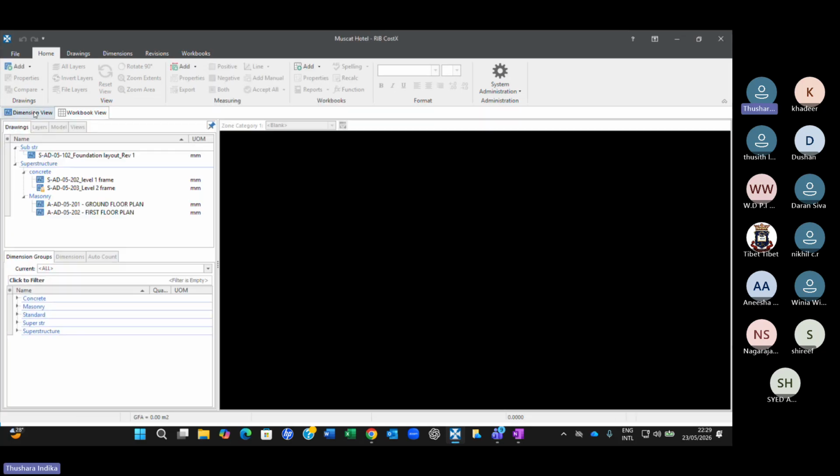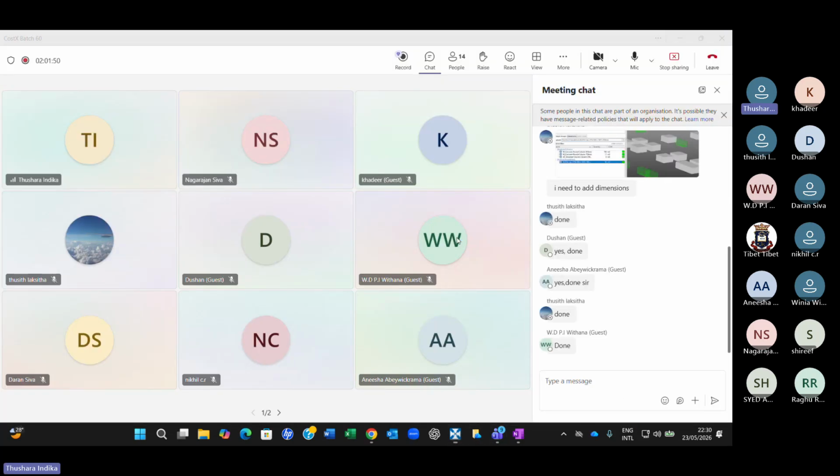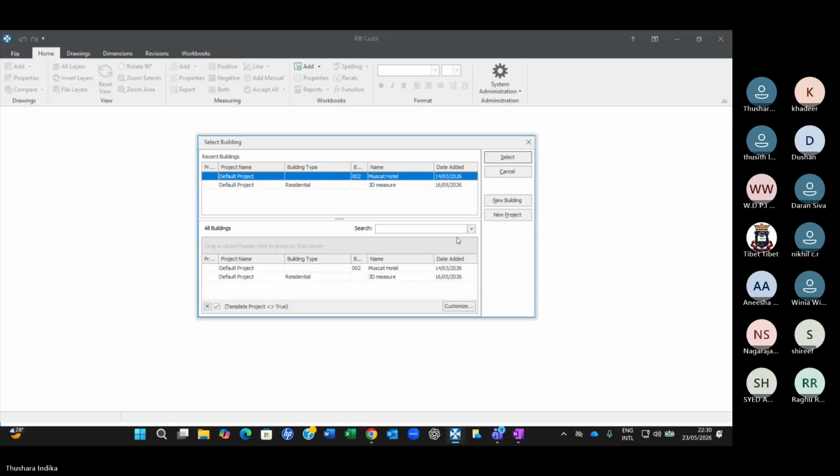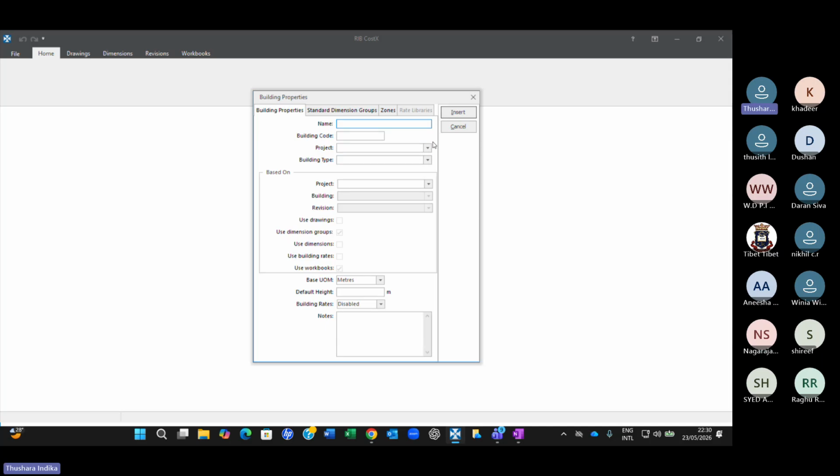And I'm going to add a drawing. Or probably it's better to, I want to show you something else. So I will create another building here. Okay. So I'll create another building called reinforcement. Right. So create a new building called reinforcement measurement.